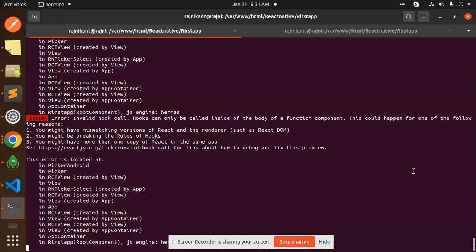So let's get started. Currently I'm facing the issue. What it says is: you might have mismatched versions of React and the renderer, you might be breaking the rules of hooks, or you might have more than one copy of React in the same app. So let's check one by one.